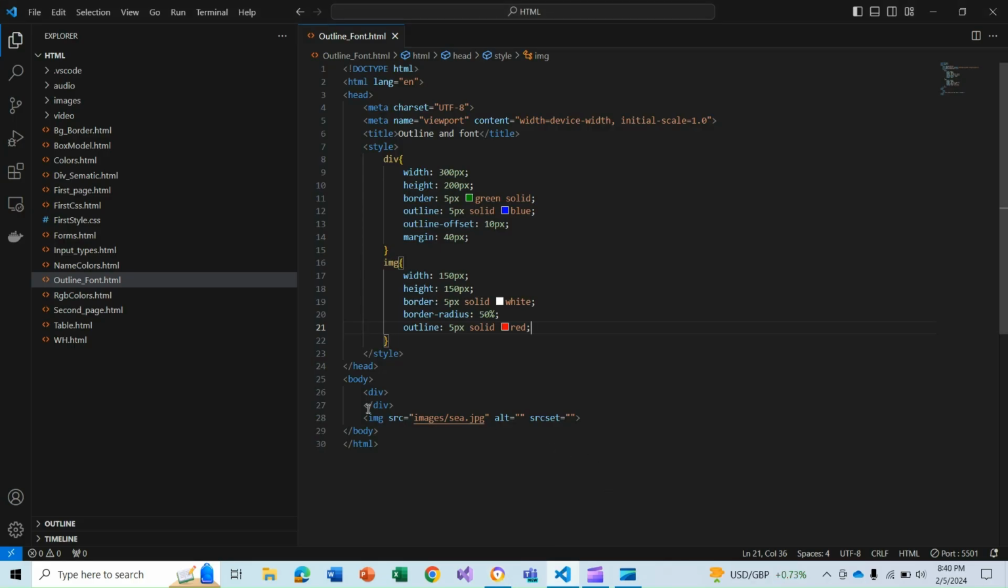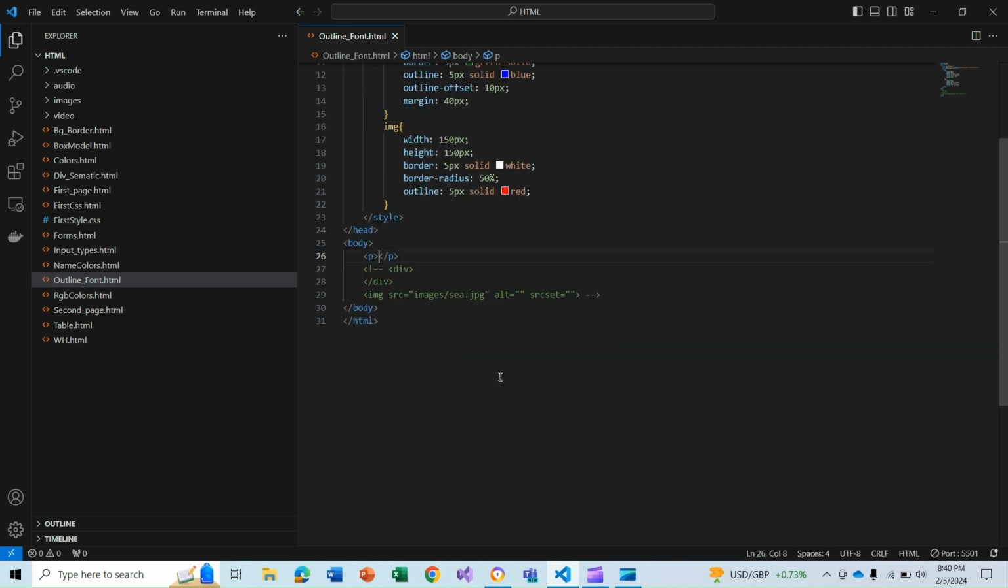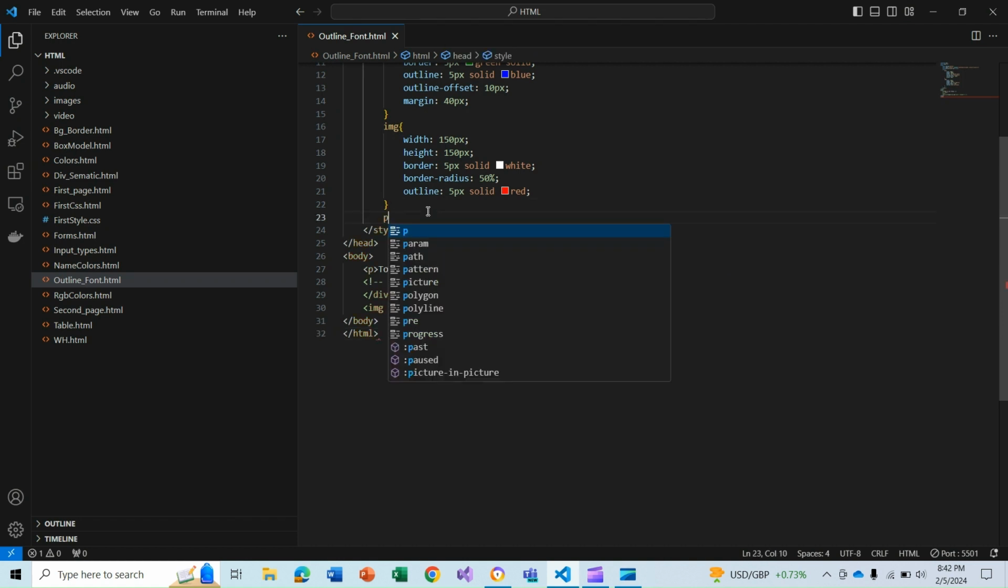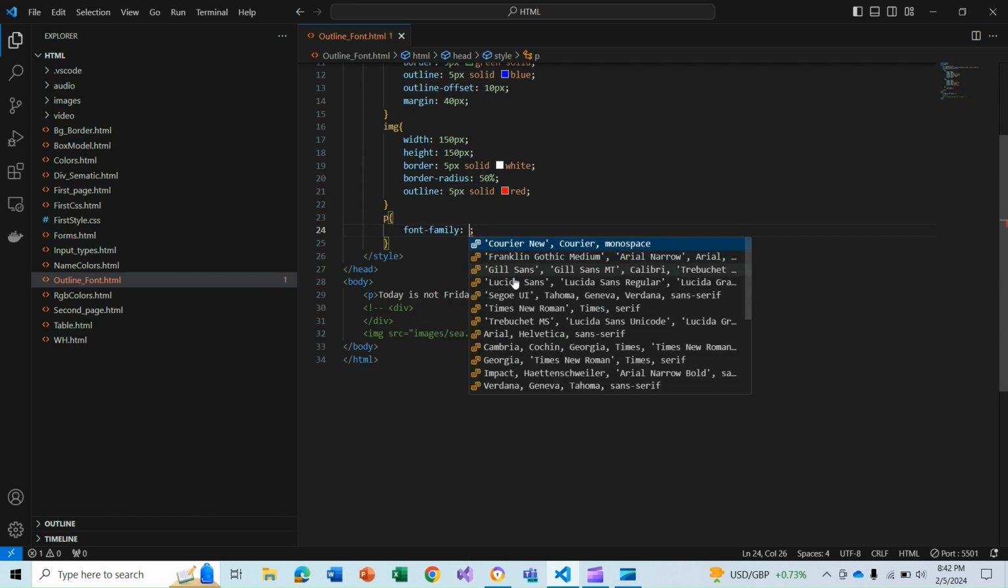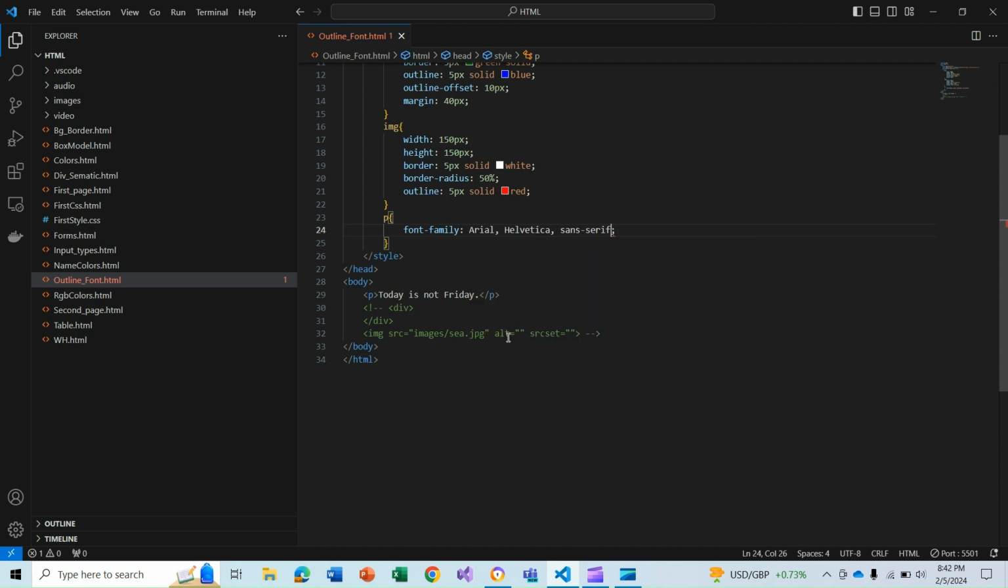Now I will move on to font properties, so I will comment this out and I will add one paragraph. Inside the paragraph I will add some text. Today is not Friday. In the style element I will add a selector for the paragraph, and the first property I'm going to use is font family. And I will choose Arial.